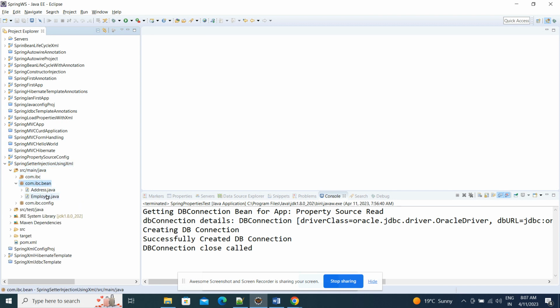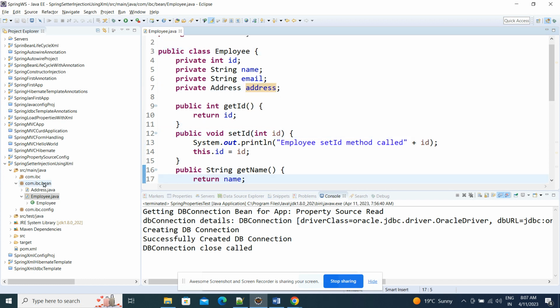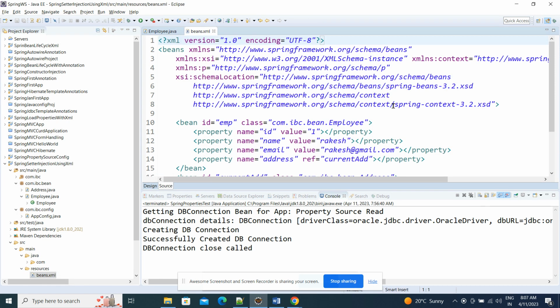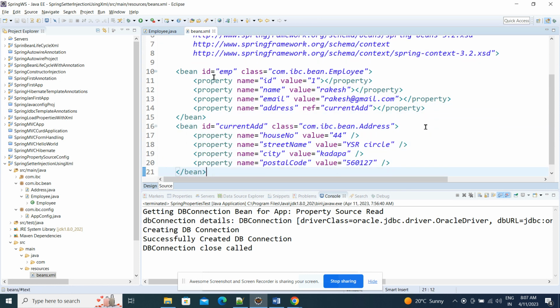In this case, I have taken an Employee class and an Address class. Now, if I want to inject the values for these, we have done the configuration in the Spring Bean file, in the XML file, the Spring configuration file.